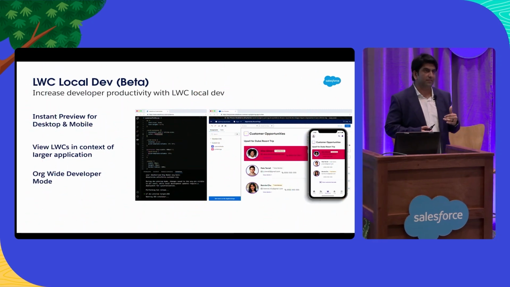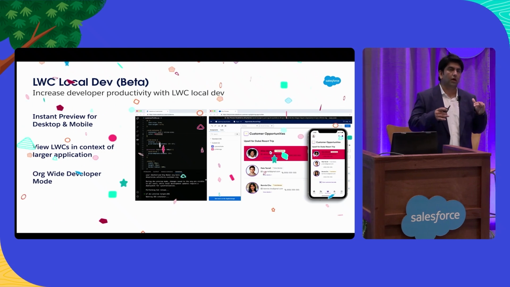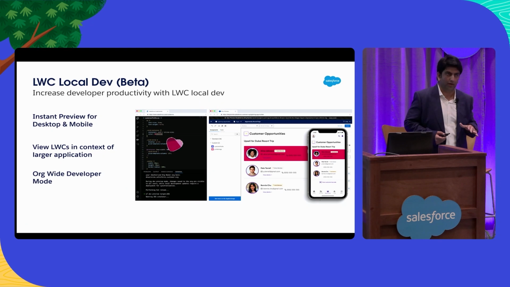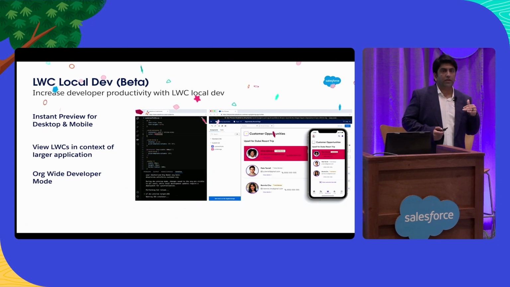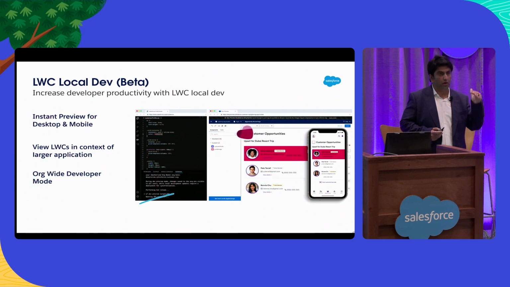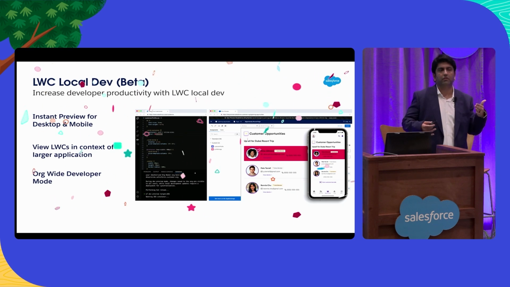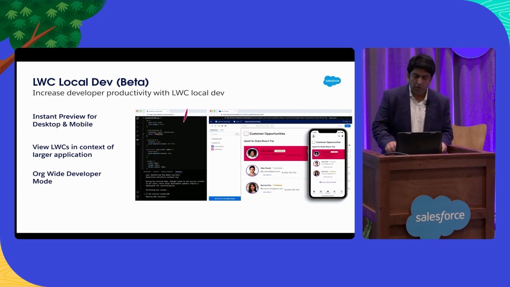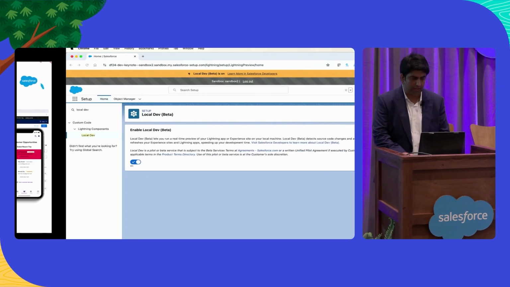What this basically does is it allows you to see LWCs that you're building in the context of your larger org. When you enable local dev preview, you can also put your entire org, especially sandboxes, in a developer mode. So as you deploy, you can see it reflected in real time on both mobile and desktop. Let's dive into a quick demo and see it working live.